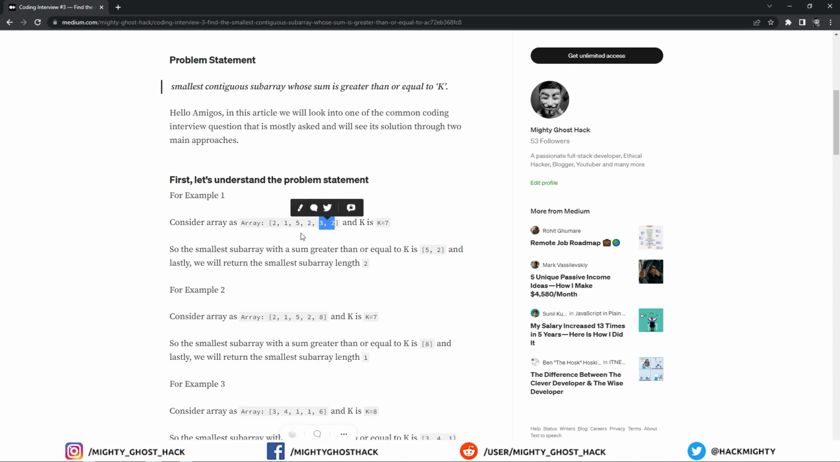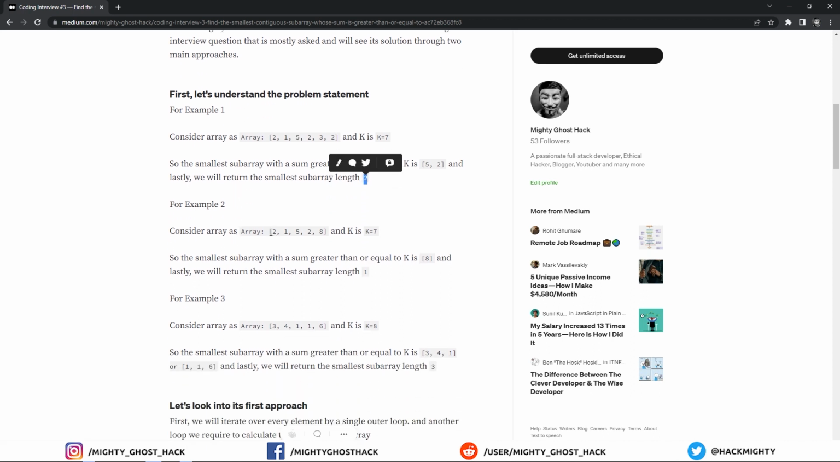So if you look into this, we have to consider those values which are greater than or equal to k. Here, 2, 1, 5 has sum 8, 1, 5, 2 also has sum 8, and 5, 2 has sum 7. Instead of 8 we will consider 7, because the subarray length of 5 and 2 is less compared to the 2, 1, 5 and 1, 5, 2 subarrays. So the subarray we got is 5, 2 and we have to return the length of the subarray, which is 2. Now let's consider another example.